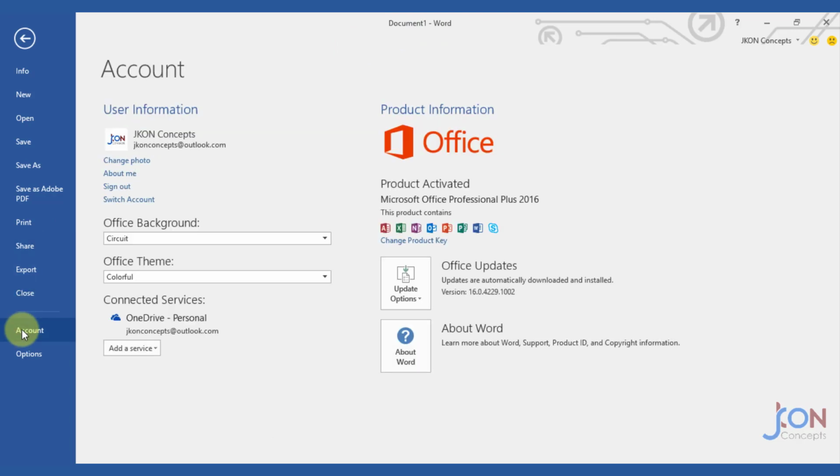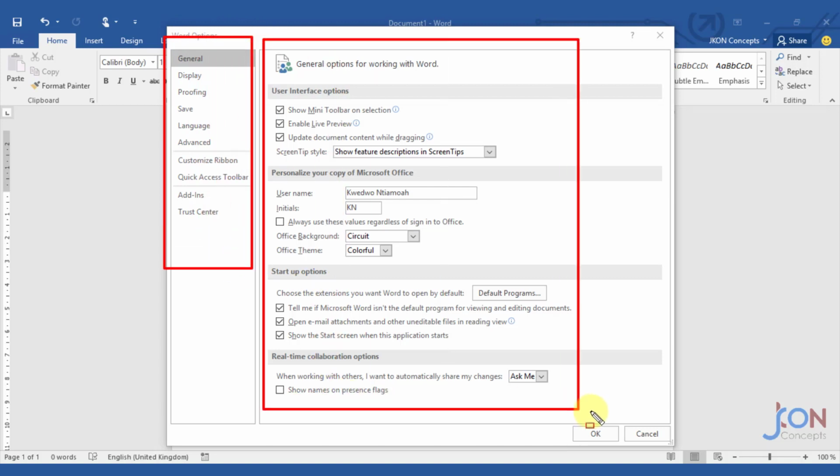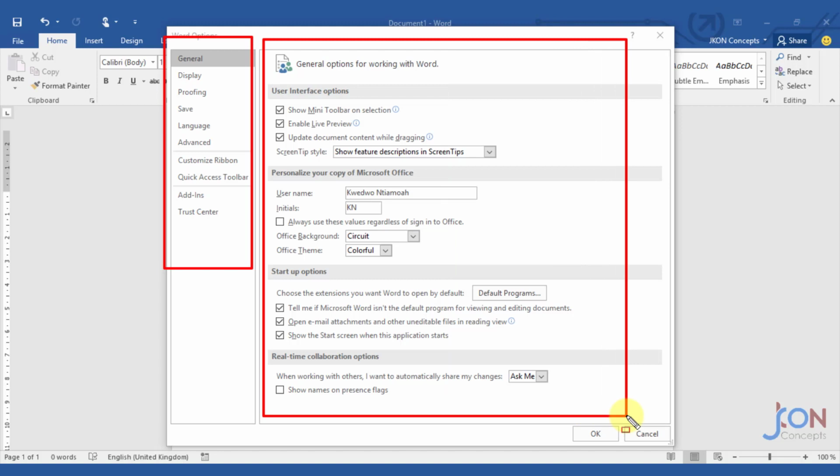we can come to Account to see our account details, the products. We have a few customizations here, and then the product information over there. Then we have the Options tab here, which gives us a bunch of options such as these, which can help us work on the Office suite very well. So we have the Options menu here and the various options under the menus. Okay, so that's just an overview of the File tab.